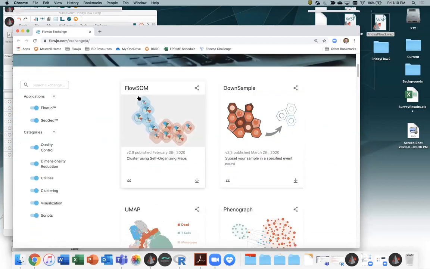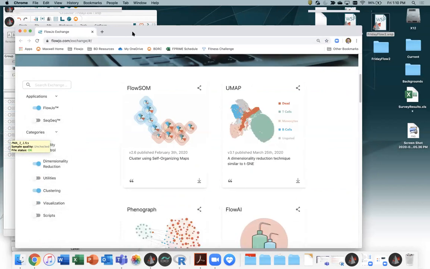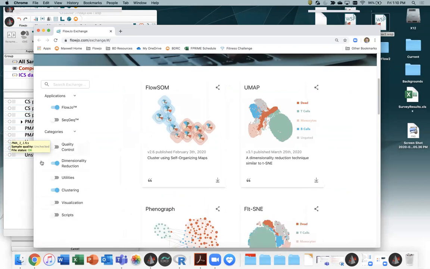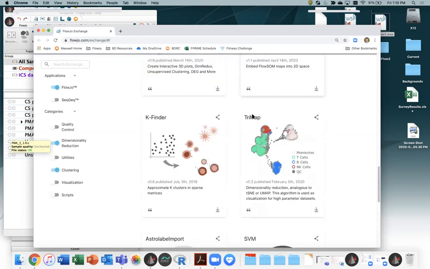Scrolling down, since we're talking about FlowJo and dimensionality reduction and clustering, I can go in here and turn off everything but dimensionality reduction and clustering, and get to just the ones that are pertinent for the time being.